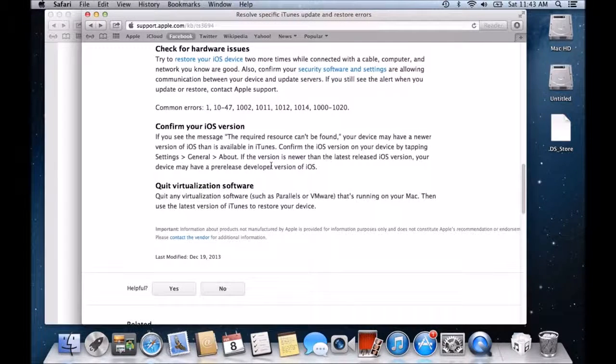Okay, so the next one is confirm your iOS version. Okay, so if you're getting the required resource can't be found error, okay, it says here that you may have a newer version of iOS than is available in your iTunes. So just confirm which version you have. You can do that by going into settings, general, and about.